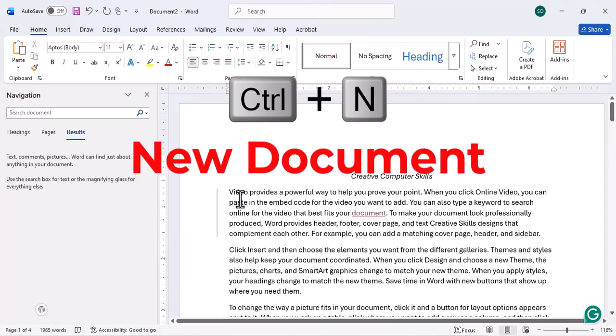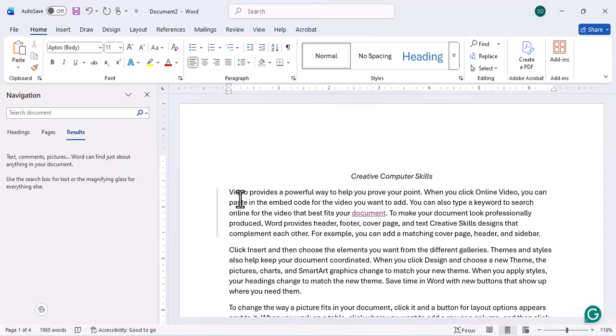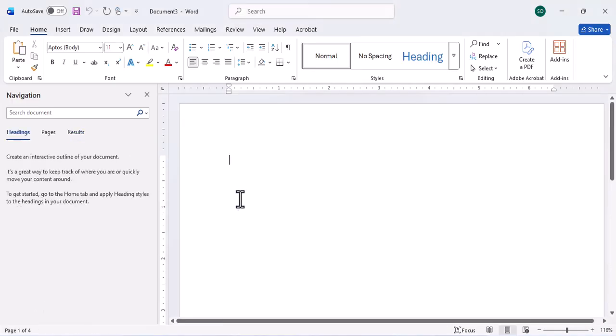We also have your Ctrl N. What Ctrl N does for you is that it opens a fresh or new document for you. So with this Ctrl N, you can see a new document is actually open for you to get started with. You can prepare any document here with this.